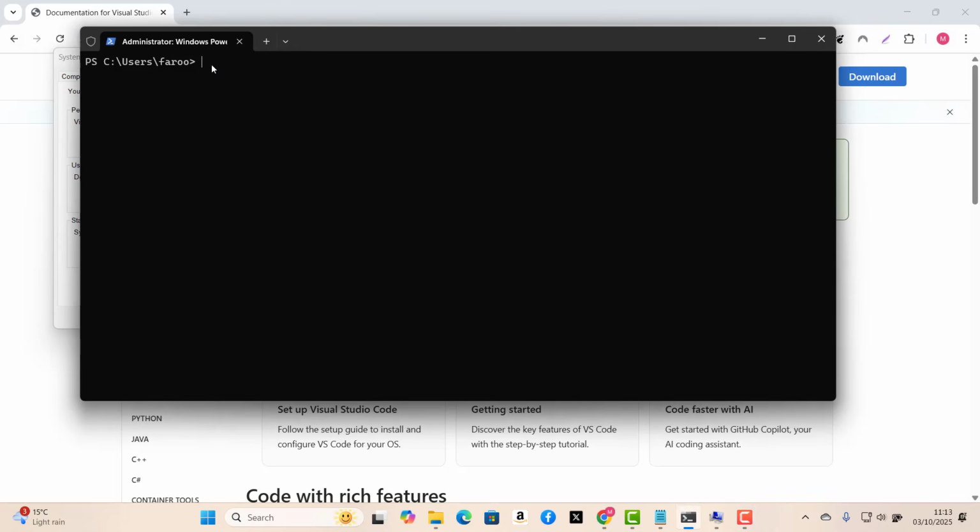Okay, now we need to create a virtual environment, and for that we first create a directory, and we create it in the C drive with the name Odoo.